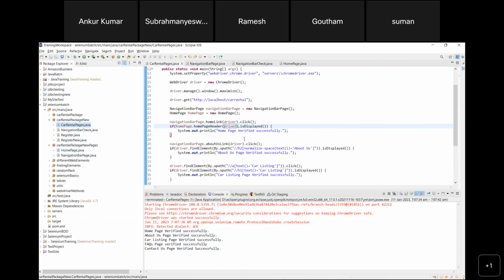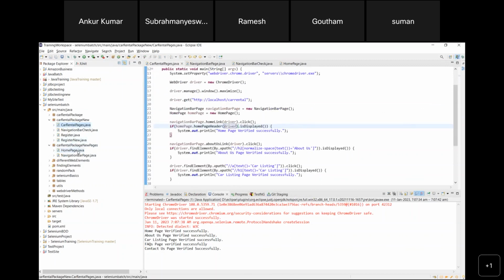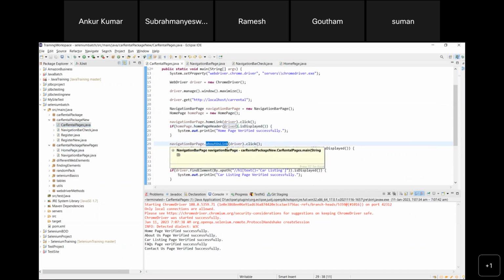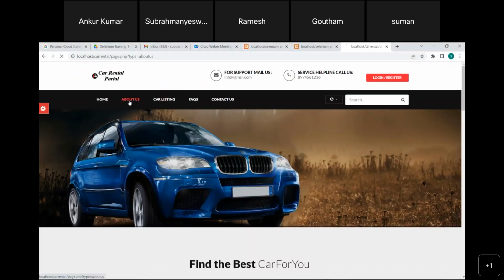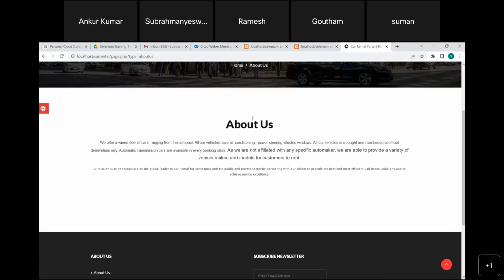Of course, we have only one element we are identifying on this home page, so in the home page class you may have only one element at this moment. But generally we identify multiple elements on the same page, and we write all those elements in this class. Now let us write the about us page. On the about us page, we are going into this about us page, and then we are checking this header about us.